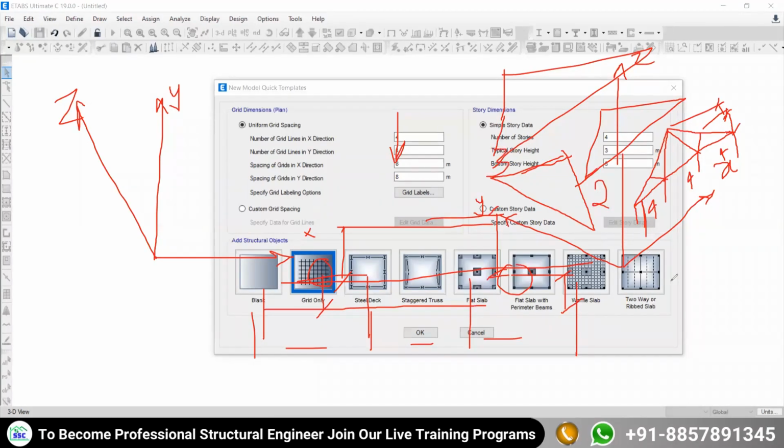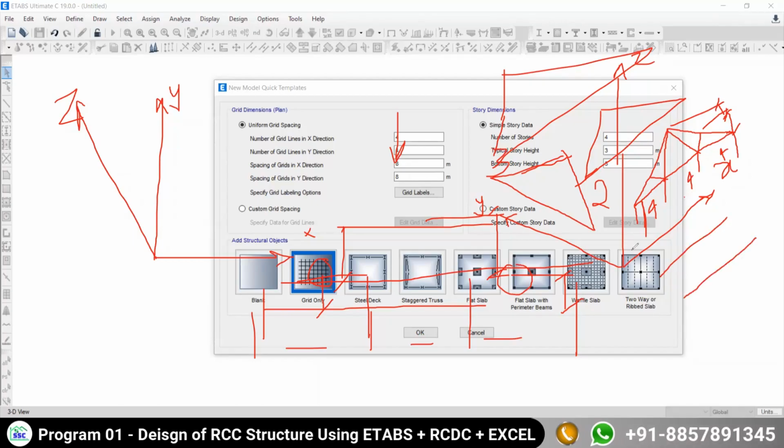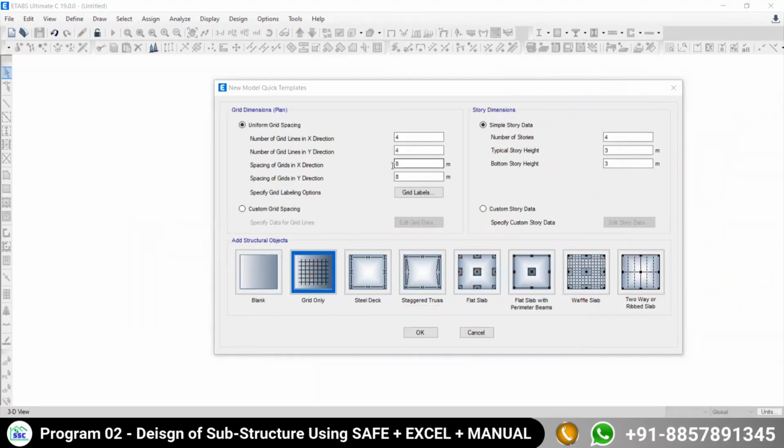Now tell me how many along Y? 1. Am I right? Tell me, if I'm taking one truss here, one truss here, one truss here, will you count it as 1 or not? Yes, sir. Okay. So how many grids along Y? 1. Very good, very good. So let it be 1.